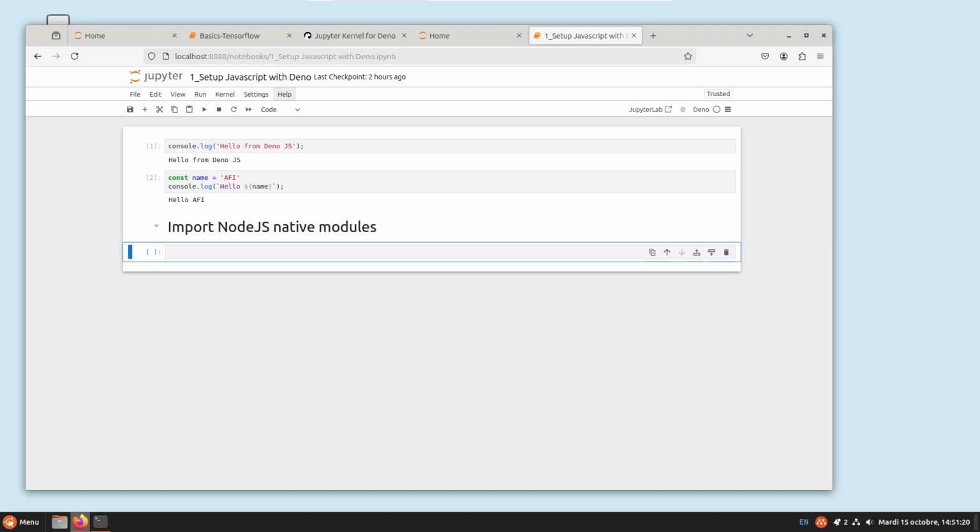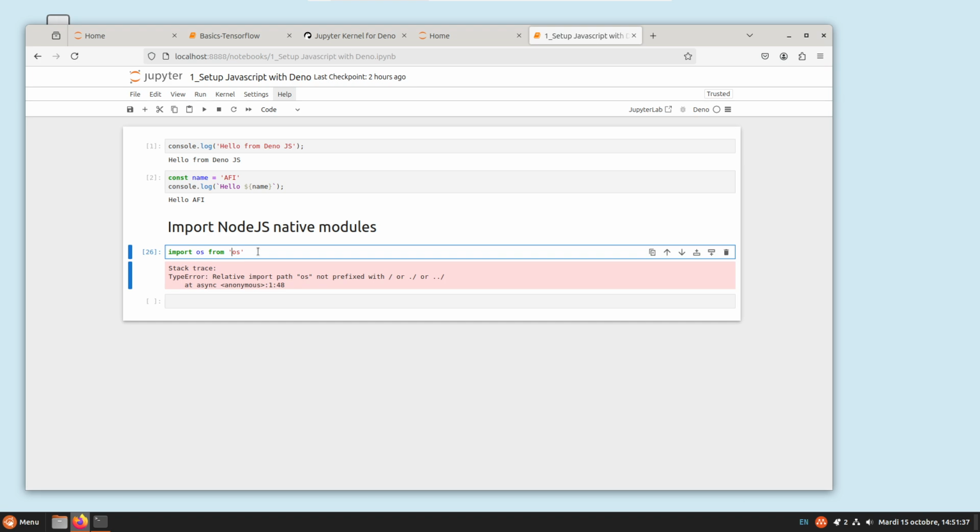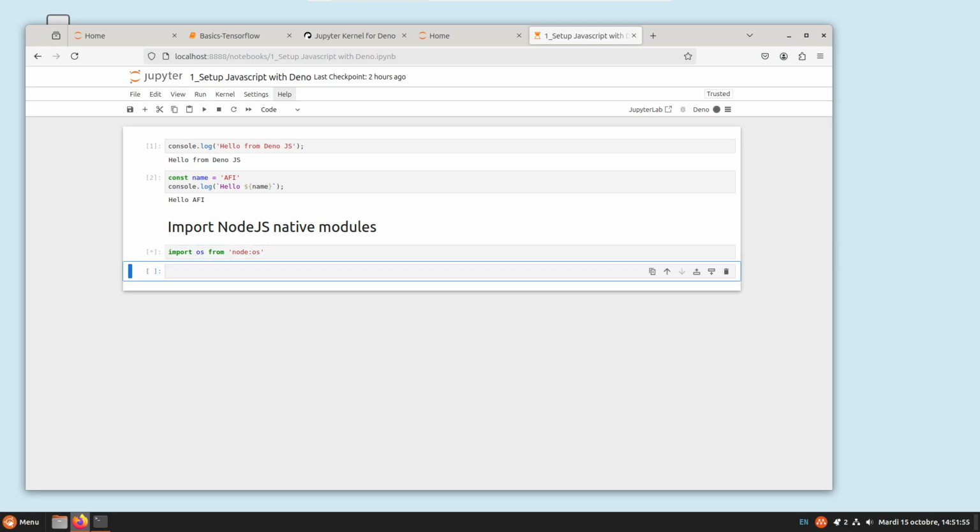For instance, we can import the OS module from Node.js. If we say import os from os, we will see that it's not working because it expects a different kind of import. So in Deno we can prefix our imports with the location that we want to use, or the directive, let's say. So in this case, if we want to import a Node.js module, we say node and then a colon, and voila, we have the OS module imported in our notebook.